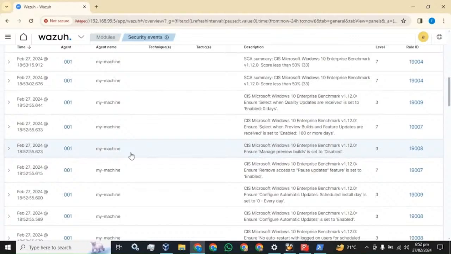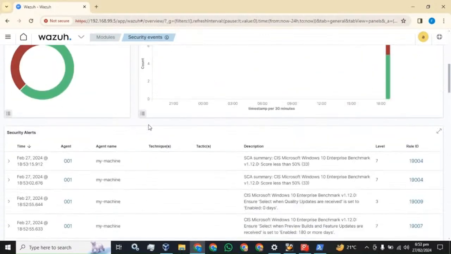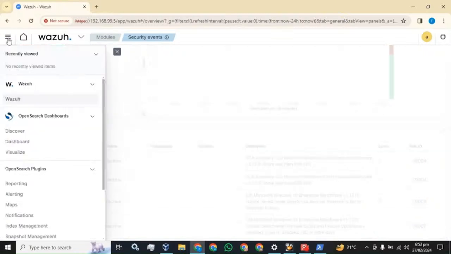Okay, in this topic I am going to cover one more thing. If you want to minimize the log, or you want to make a customized log, or you want to make a readable short log of a particular agent, I am going to show you how you can do this. You simply have to go to the main menu and click on the discover button.